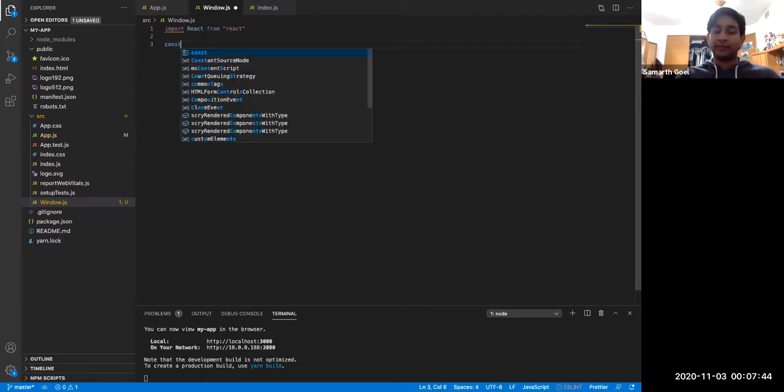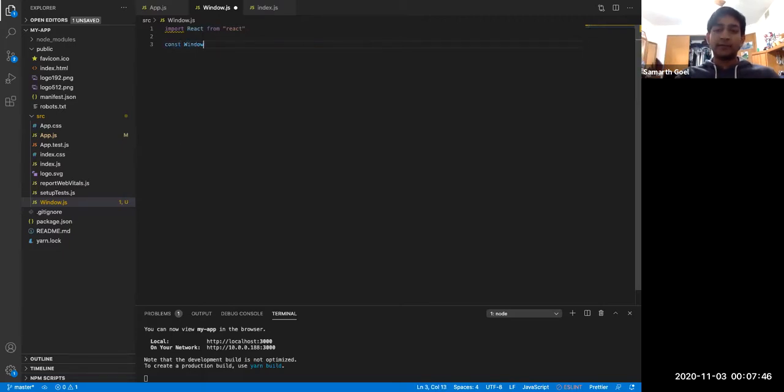Then you create the actual component. So const window, and just by convention, you name your component the same as its file. Easier for readability if you're looking around. We'll make it a function. And each function needs to return something, because that's how functions be. And then we export default window. Awesome. Now we have a component.